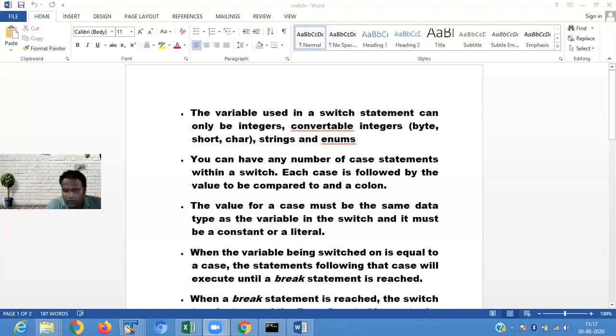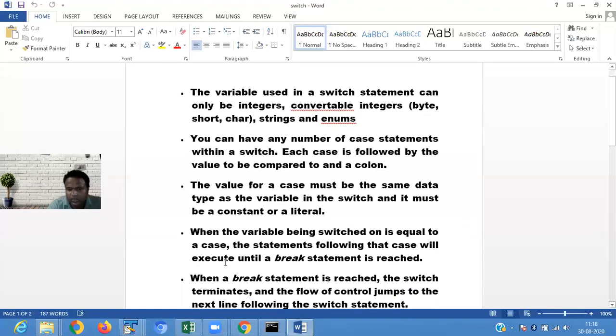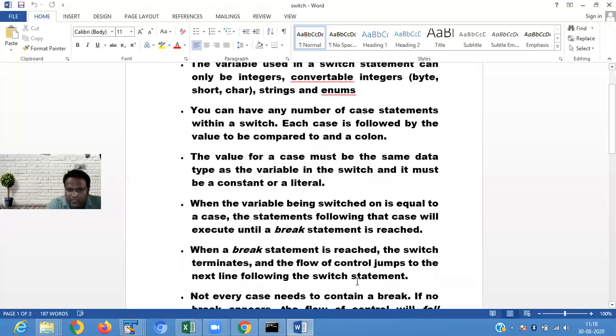So if your value matches any case statement, at that time the break is acquired. When a break statement is reached, the switch terminates and the flow of control jumps to the next line following the switch statement. It is moving to the next line.